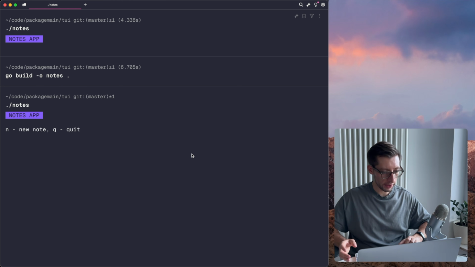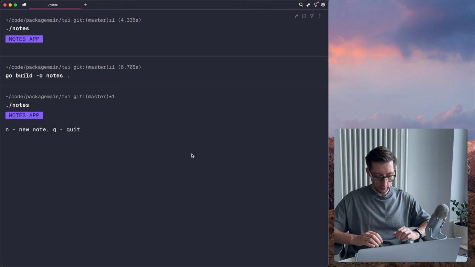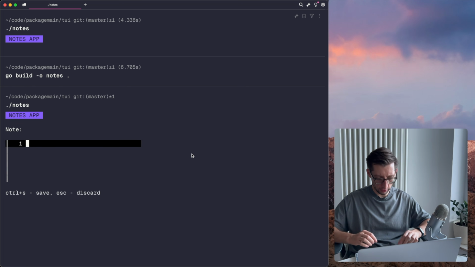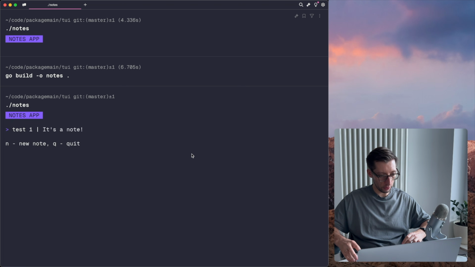Cool, so we've already seen it. Now let's try to create a new node. So I press N. That's the view of the text input. If I don't enter anything, it doesn't work. Let's do test 1. Press enter. We go to the body. Let's say it's a node, right? Something like that. And now we press Ctrl S.